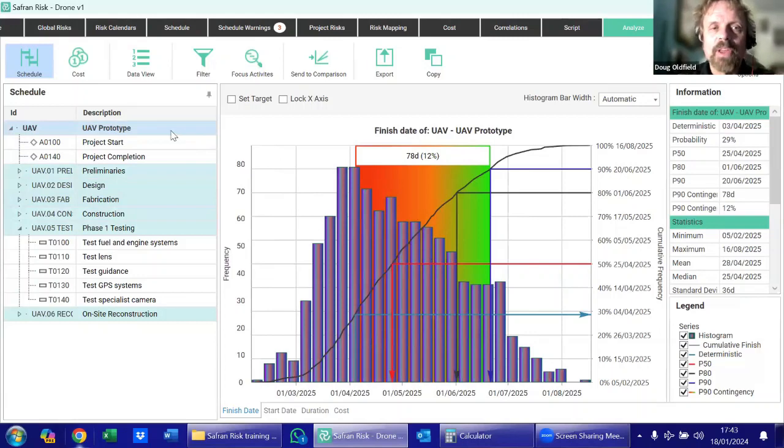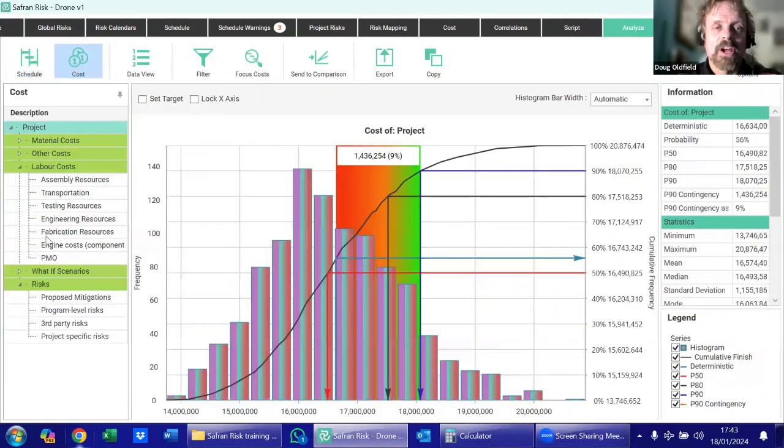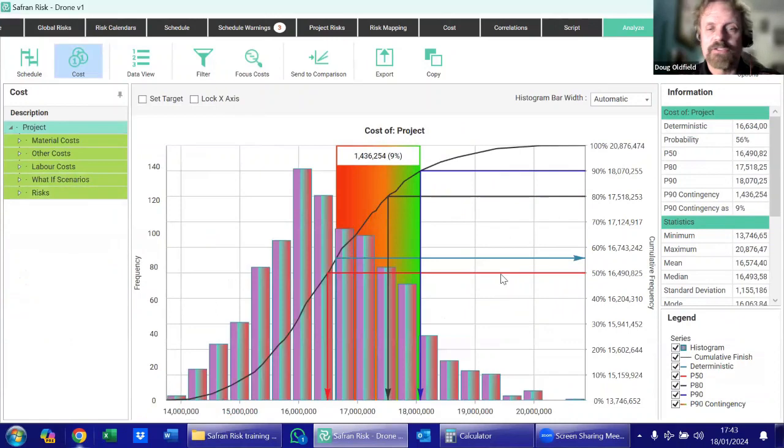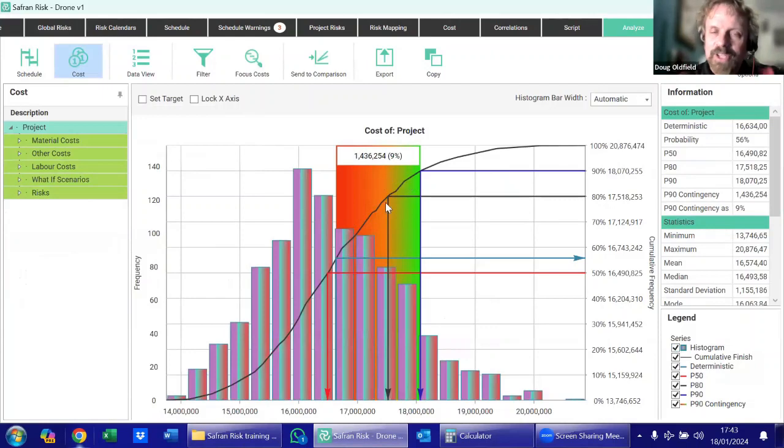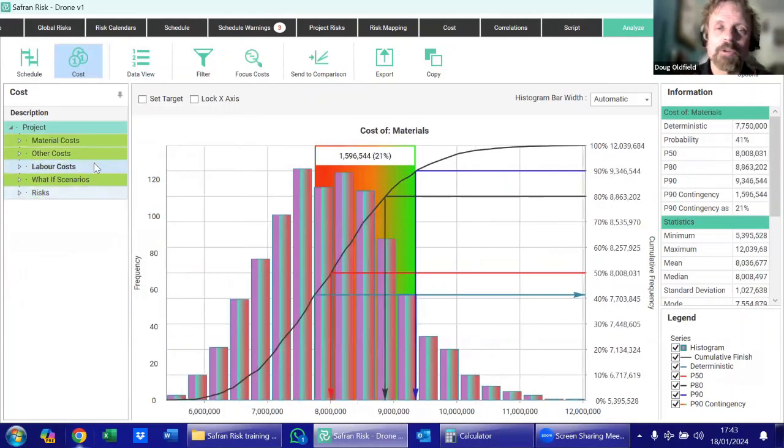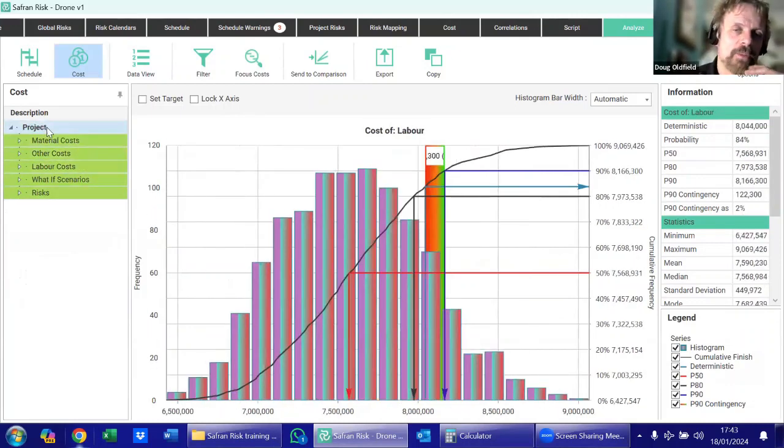Now, of course, you might not be interested in the schedule, so let's have a look at the costs instead. Over here, we've got another distribution graph with the histogram, the S curve, and again a contingency curtain showing us the distance between the deterministic and the P90. But over here, we're looking at our costs. And so here we've got our cost breakdown structure instead, where we're breaking things down by material or labor or whatever else it might be.